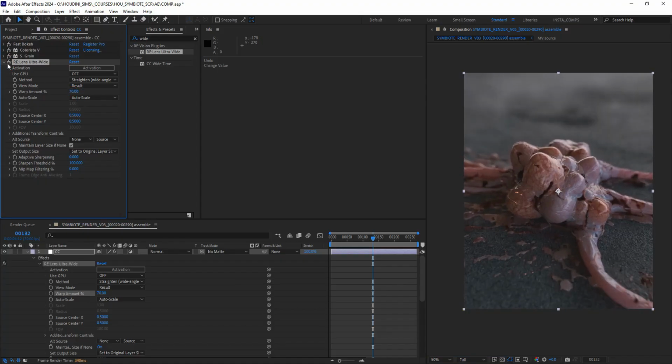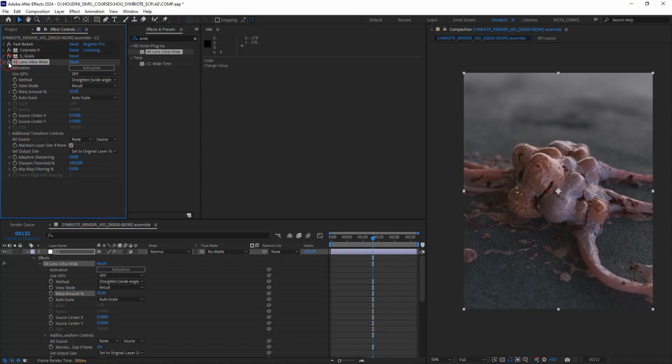It will eat out some of those pixels. It will auto scale this thing. So if you don't do the auto scale, it will just do this. And maybe 50. Let's keep it really subtle.